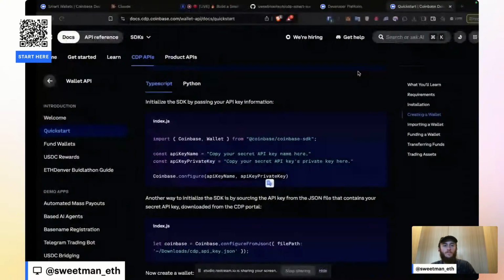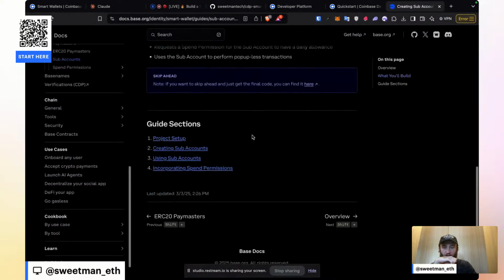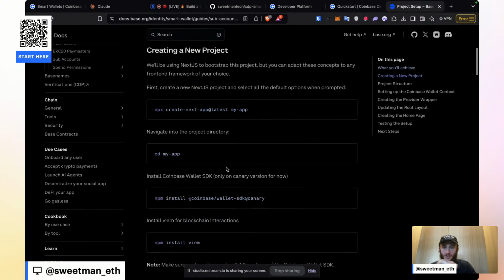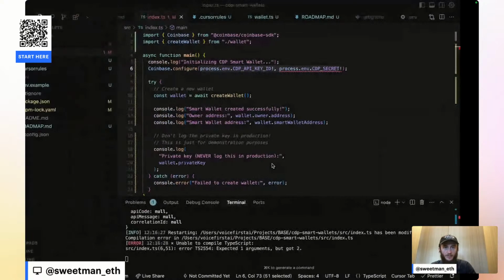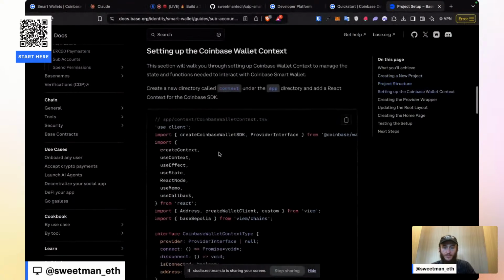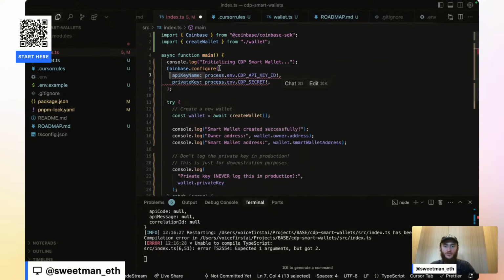So they did have a special version. I'm remembering that, sub accounts. So let me go back to the base docs and see if I can find specifically what they're installing. We'll go to project setup, latest app, here it is, Coinbase Wallet SDK Canary. It's using Wallet SDK, but I'm using Coinbase SDK. So those are two different packages. So I guess we are not talking about the same thing over here. My main question is how I initialize this. It seems like we need to go back to how it was defined before.